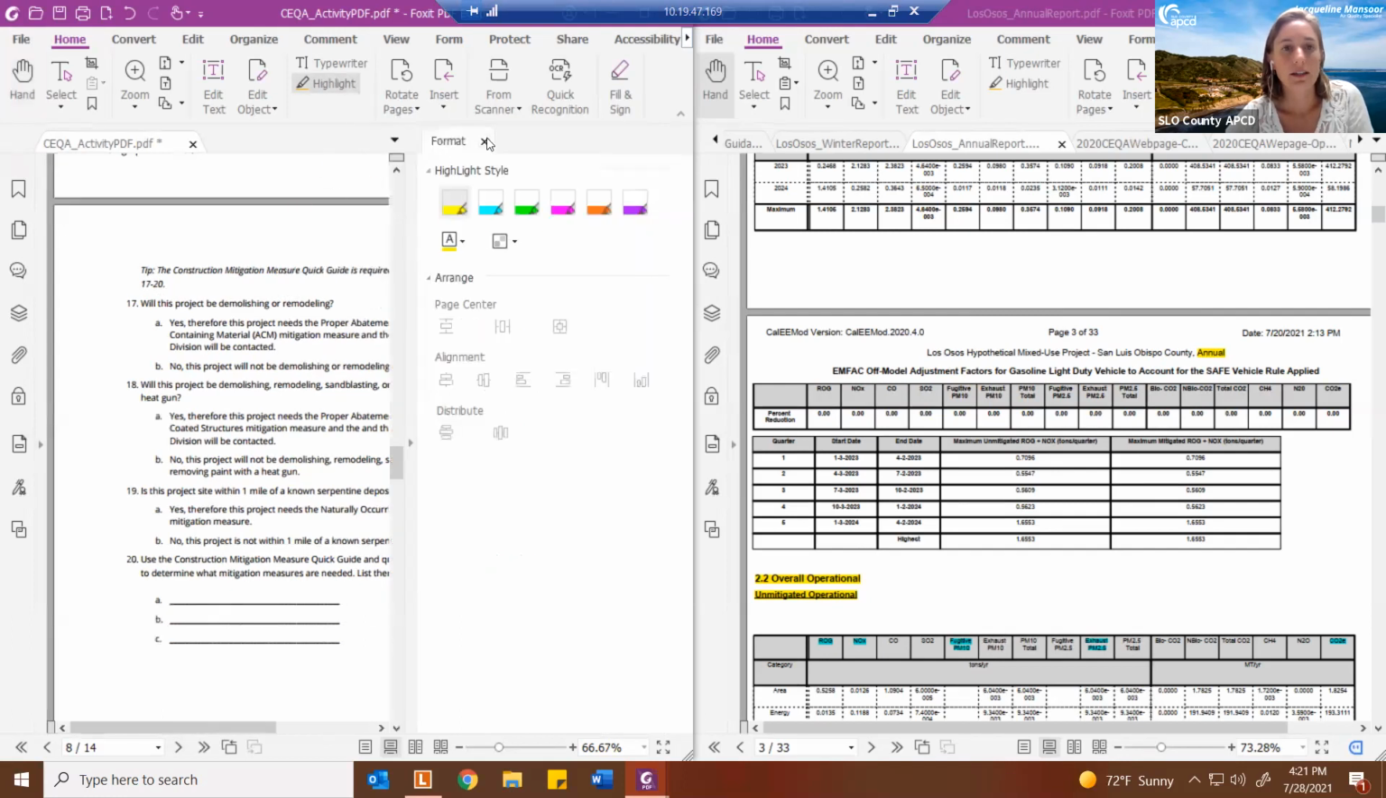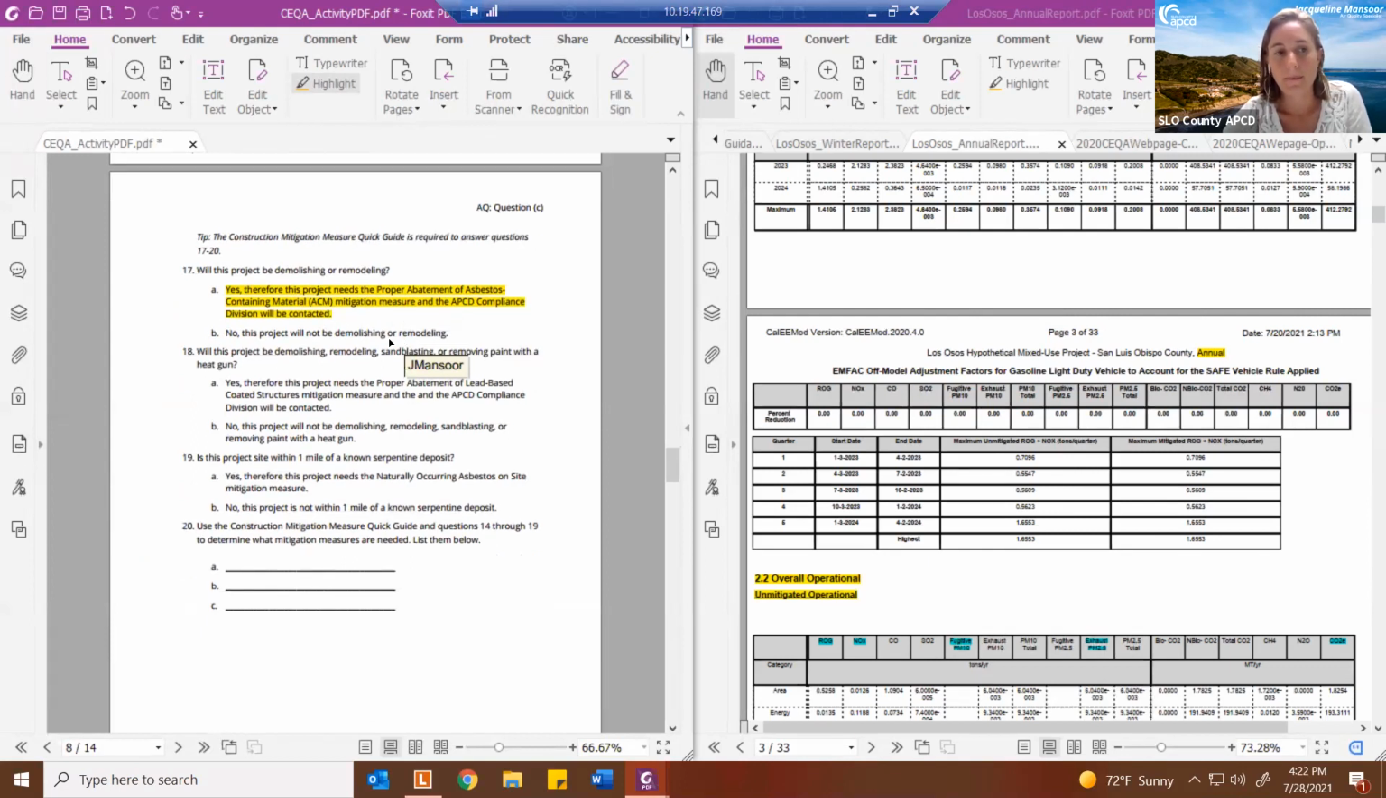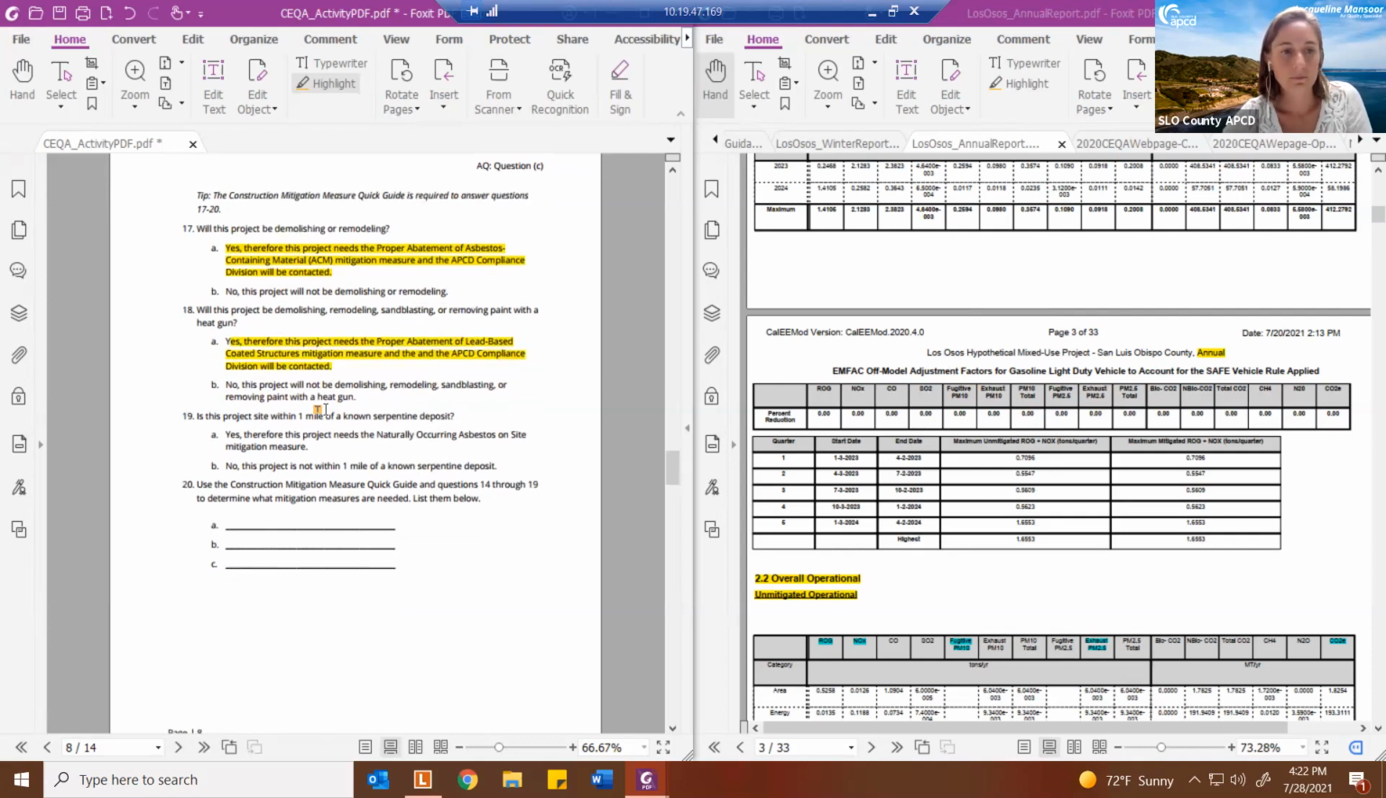This question asks, will this project be demolishing or remodeling? And we know in the project description that it said that an existing structure will be demolished. So yes, we will be demolishing. So we would need proper abatement of asbestos containing material mitigation measure, and the APCD compliance division should be contacted. And then question 18 asks us, will this project be demolishing, remodeling, sandblasting, or removing paint with a heat gun? And we know, yes, it's going to be demolishing. So we're going to need proper abatement of lead-based coated structures mitigation measures, and the APCD Compliance Division should be contacted.